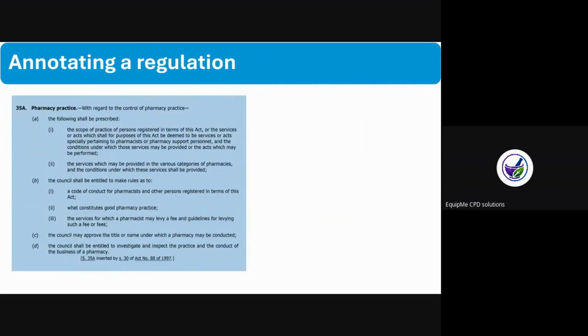Okay. Again, now you're annotating a regulation. I was speaking about Section 35A of the Pharmacy Act. This is very important. When you are doing domain 5.3, if you don't have Section 35A of the Pharmacy Act, you are playing games. This is because it's the gift that keeps on giving. When you check the different sections of this act, it will tell you the requirements.